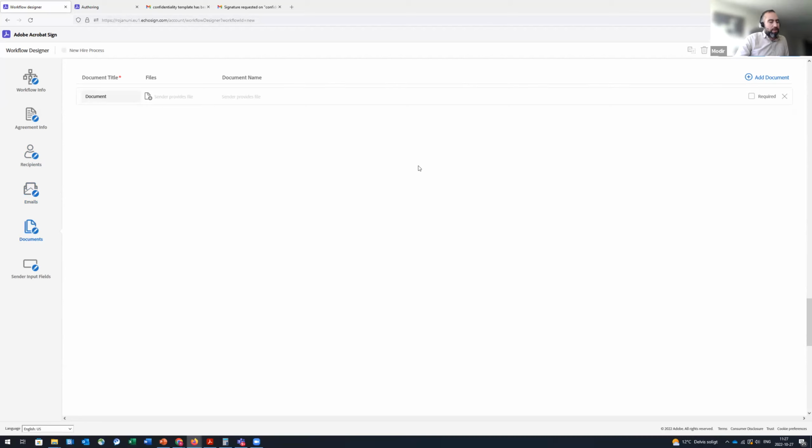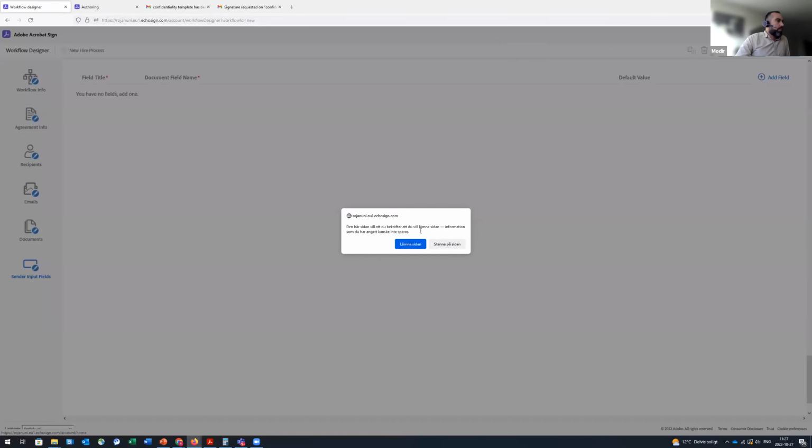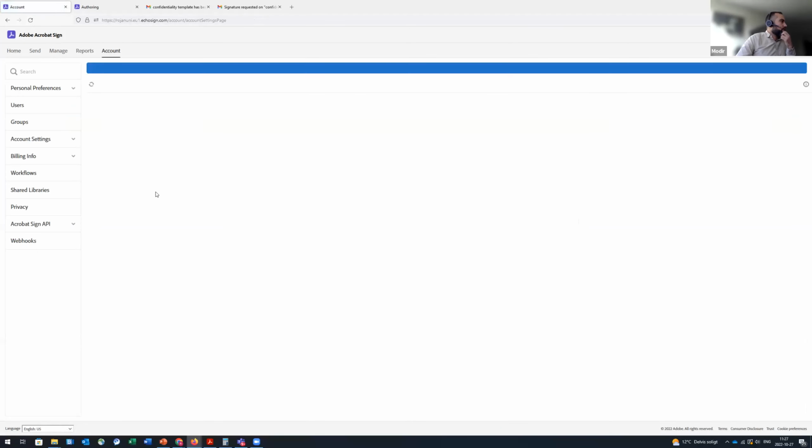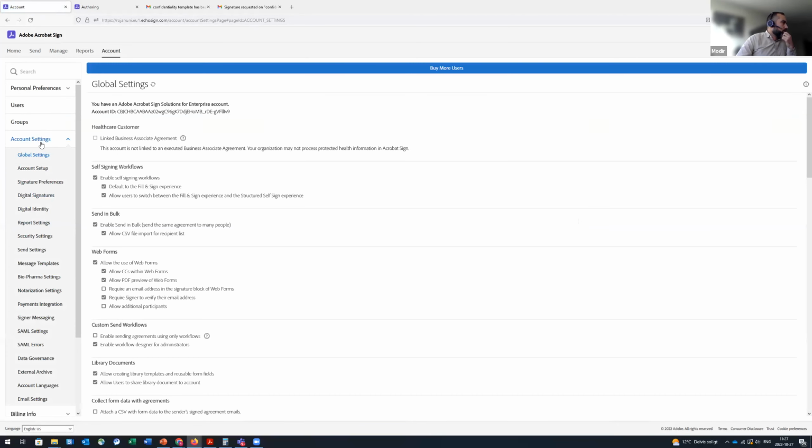So whoever is initiating is going to be required to add a document. And also set sender input fields. So we might not know exactly what the document will be, but we know what kind of sender input fields we want to have in the documents. We can do that as well. But let's cancel this and take a look at a workflow that I've previously created.